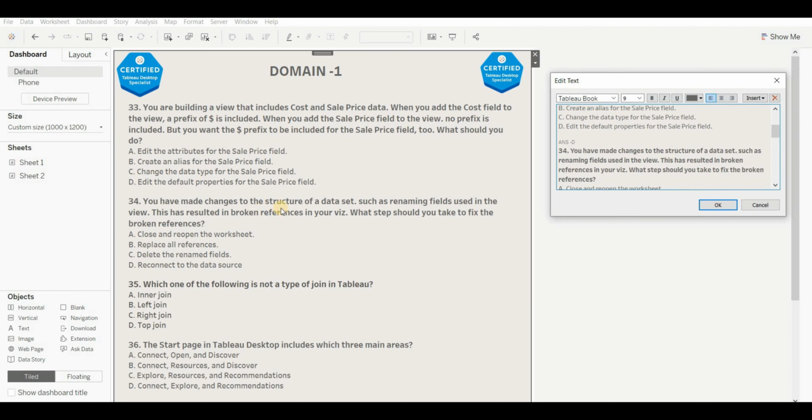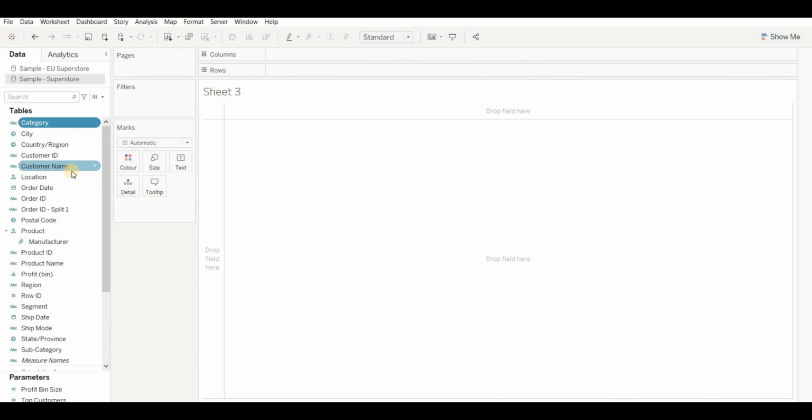You have made changes to the structure of a dataset, such as renaming fields used in the view. This has resulted in broken references in your views. What step should you take to fix the broken references? Options are: close and reopen the worksheet, replace all references, delete the renamed field, connect to the data source. Okay, so the right answer is replace all references.